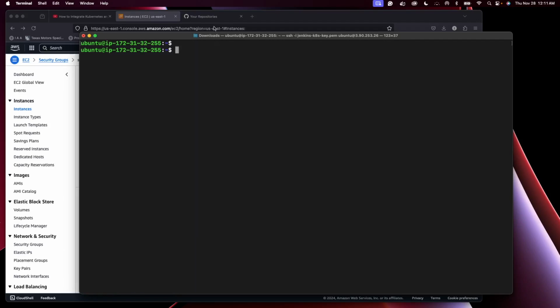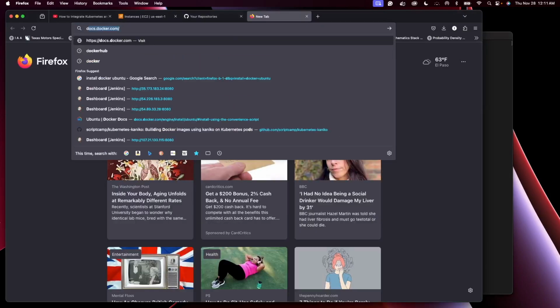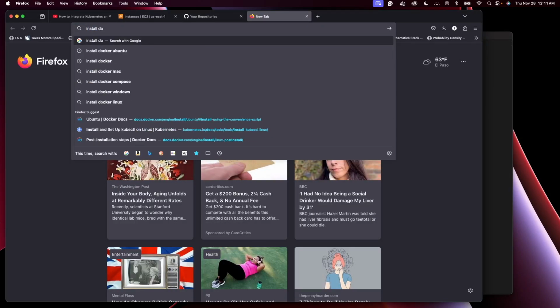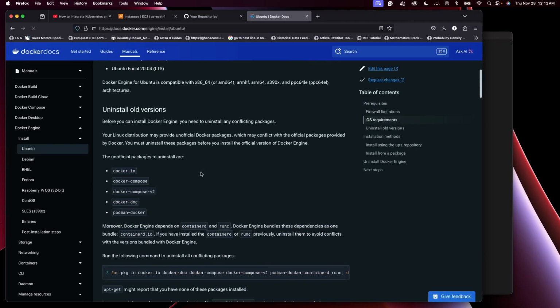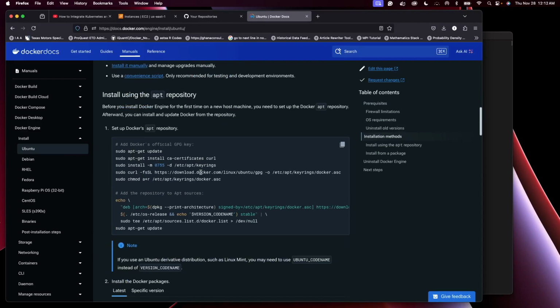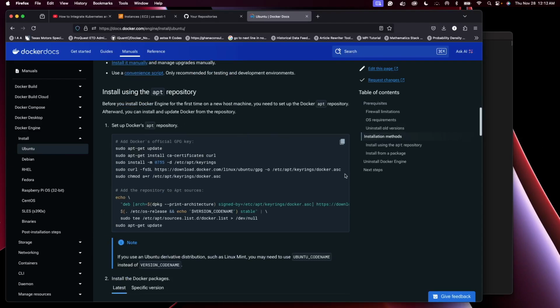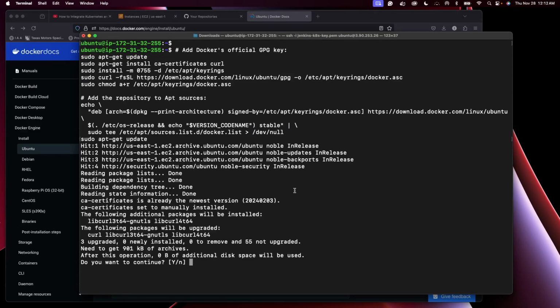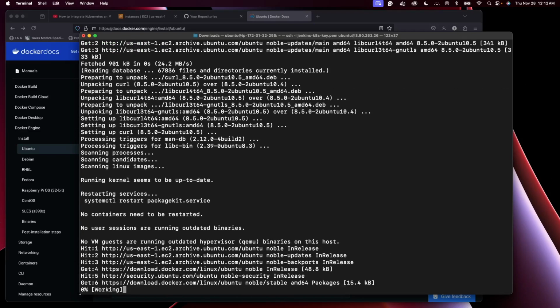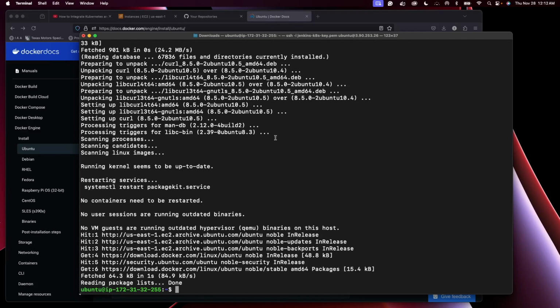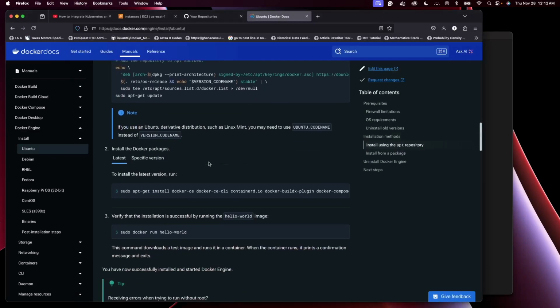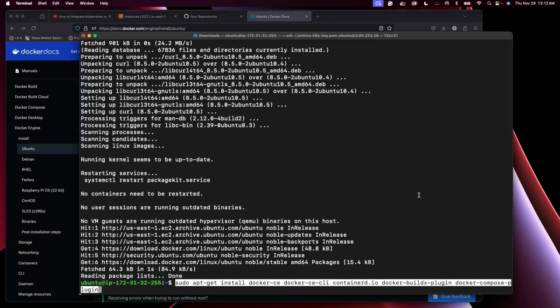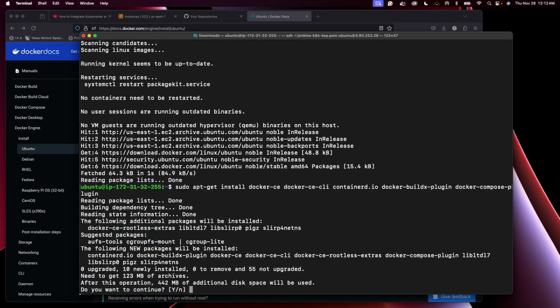Next, I'm going to install Docker. So on my browser, I'll search for install Docker on Ubuntu. There are several ways of installing. I'm going to use the apt repository, so I will copy these commands and run them on the terminal. Paste them here and run them. Yes. That's done. Next is to actually do the installation. Copy this, paste this here. Press enter. Yes.